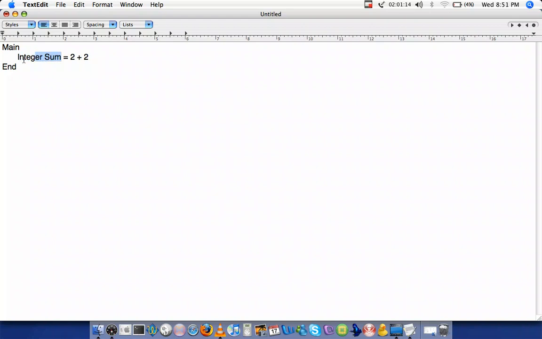So the variable in this case is known as the equation. So the expression is on the right hand side of the equal sign and the equation is on the left hand side. So let's say integer product. Product is a variable and I'm going to make it an equation by saying 2 multiplied by 2. So those are my basic mathematical operators.